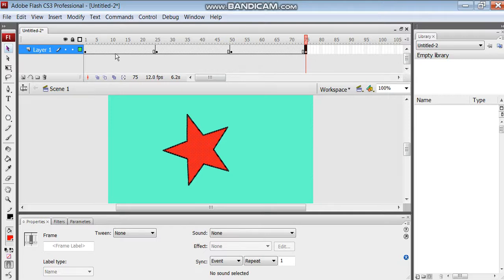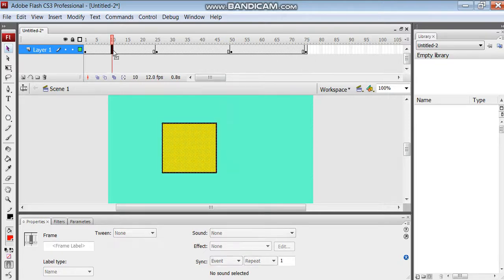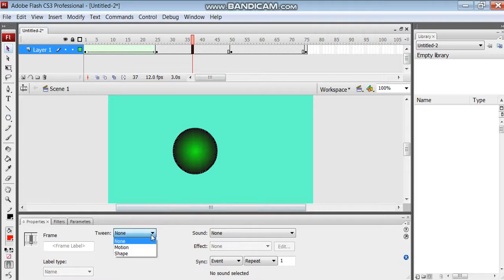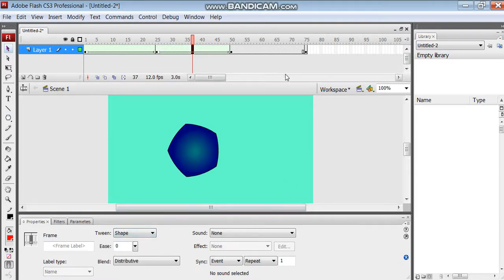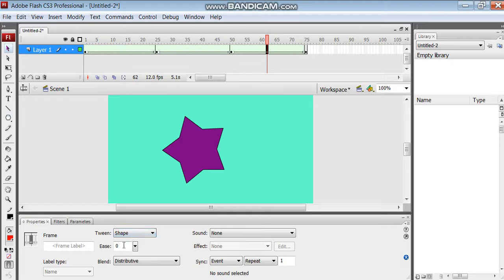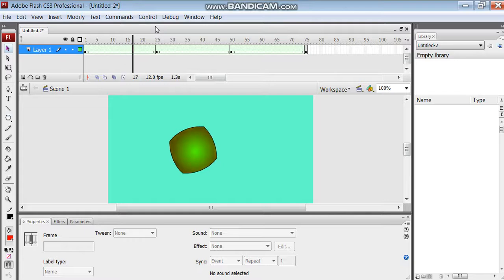Now I want these shapes to change. So I am going to click between 1 and 25. As soon as I click between 1 and 25, you will see here Tween. In Tween, go here and choose shape. Again click between 25 and 50 and go here and apply shape tween. Again click between 50 and 75, where it says None by default, and apply shape tween. Now if I am going to see my movie play, see.